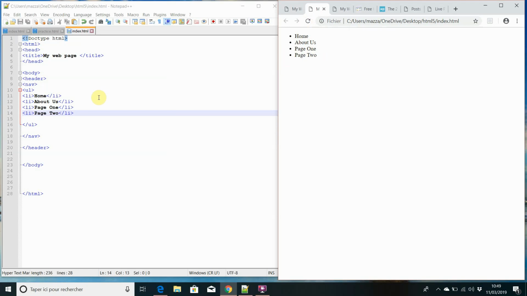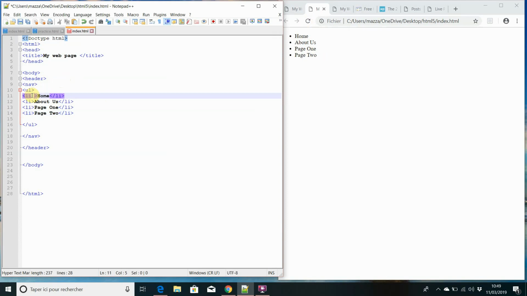Now if we want them in a line, what we need to do is add some styles. Now styles can be the inline styles, which would be ones you'd write here. So for example, we could put style equals display, because it's a display property, and what you want that property to do, we want to display it inline. So there we go.